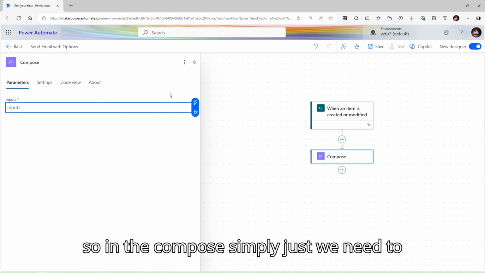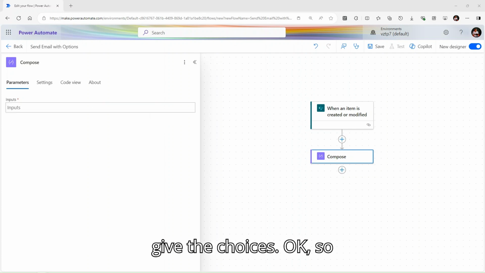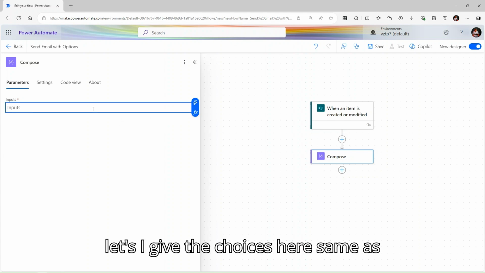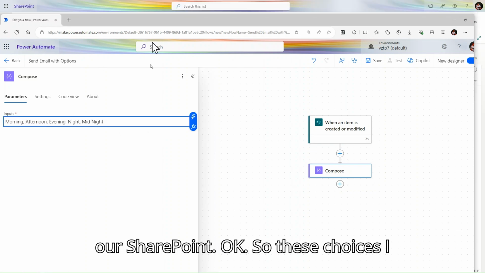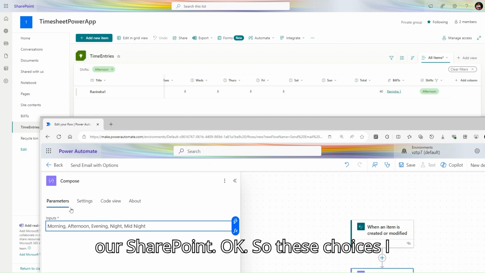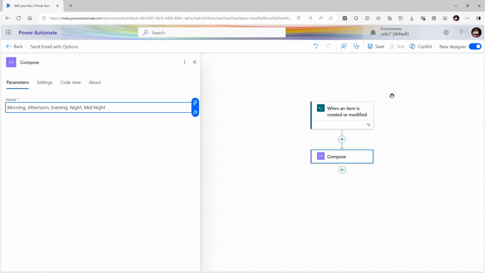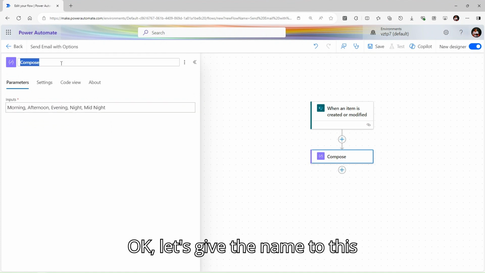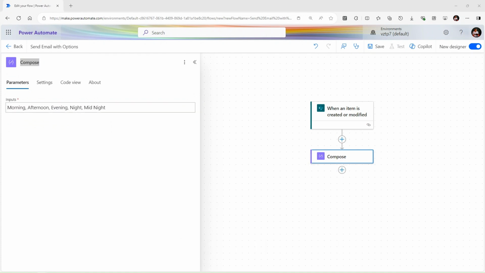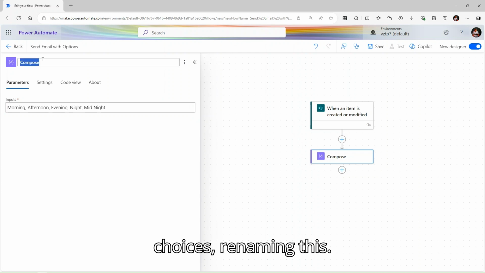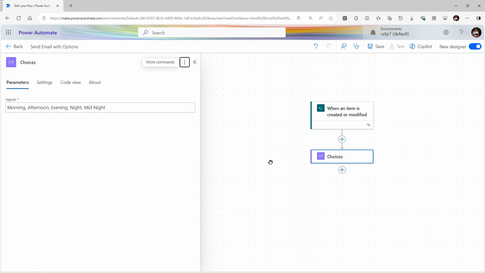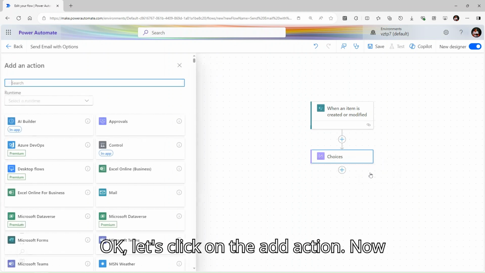In the compose, we simply need to give the choices. Let me give the choices here, same as our SharePoint. So these choices I just added here. Let's give a name to this, renaming it to choices. Then let's click on add action.